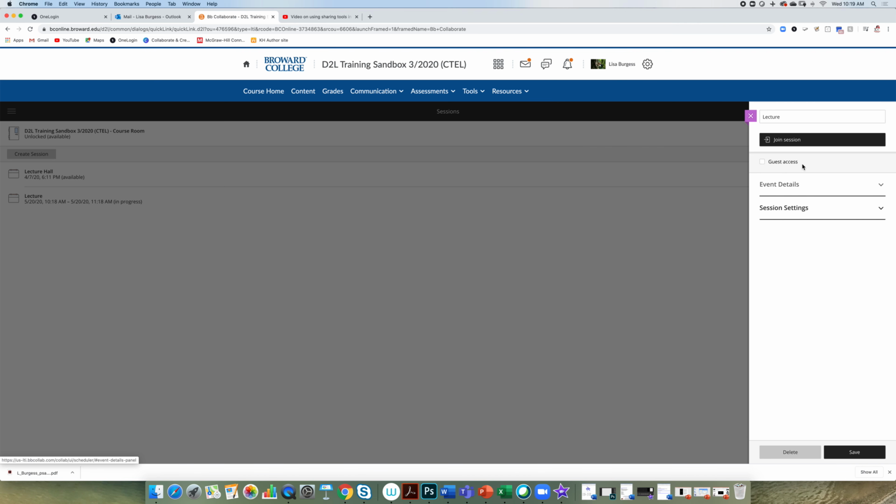Then under Lecture, we want to select Guest Access because we want to be able to provide a link for our students to be able to come into the classroom or the session. Once you select Guest Access, you want to select Guest Role. And here, if it's for students only, you want to leave it as participant.